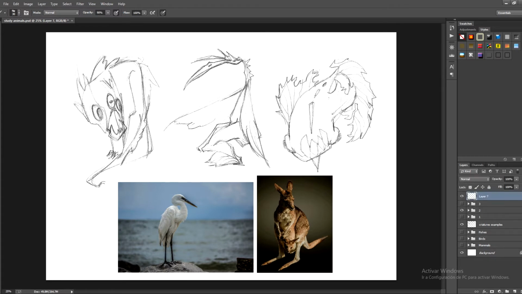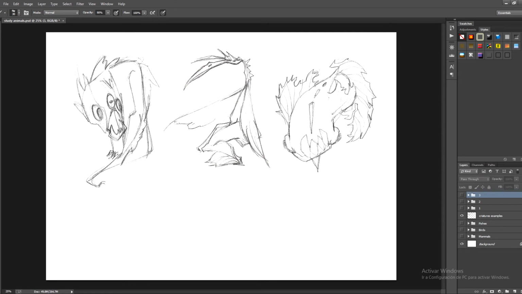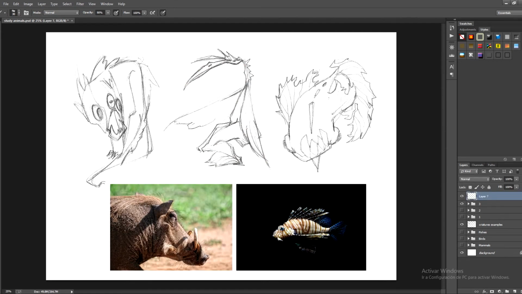For the second creature, I've selected mainly a heron and a kangaroo. From the heron, I have the beak, the long neck, and the wings. And from the kangaroo, I've got the big legs and the body. The last is a mix between the jaws of a wild boar and the body of a fish. This fish could be one of those deep sea fishes.